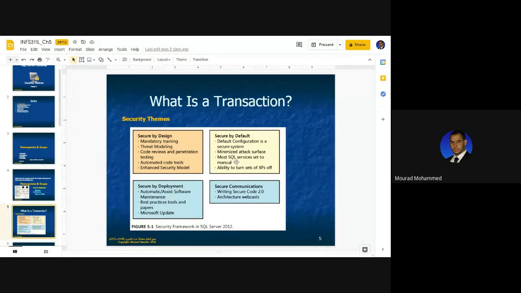Secure by default, no. Why? Because secure by default is a scenario via which we deploy preventive measurements or security measurements while installing the tool, which is the SQL Server, while installing the framework, which is the SQL Server. At the time that the SQL Server is already installed, we are not going to reinstall. No, we are going to use it. It's ready already. So we will not tackle this theme.